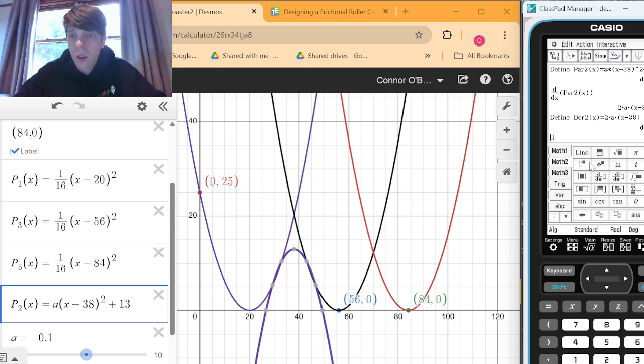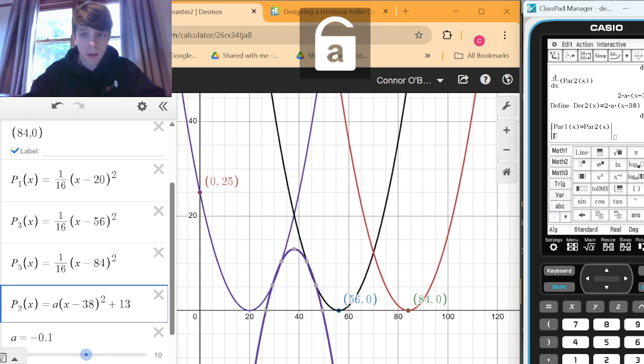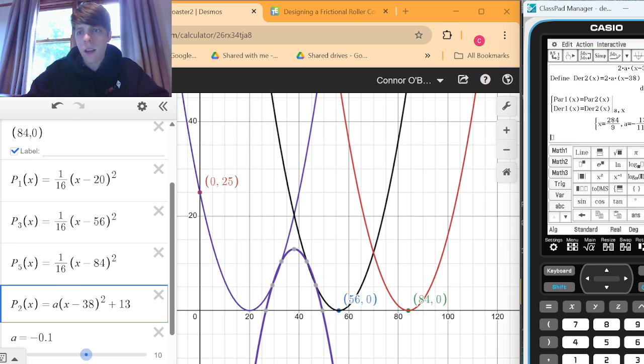So the way we can write this out using the CAS is to go here, and we can say we're trying to solve parabola 1. When is parabola 1 equal to parabola 2? Which is to say, when are the two y coordinates the same? When are they continuous with one another? And where are they smooth? Which is to say, where is derivative 1 of x equal to derivative 2 of x? Solve for a and x. There we go. There are the a and x values.